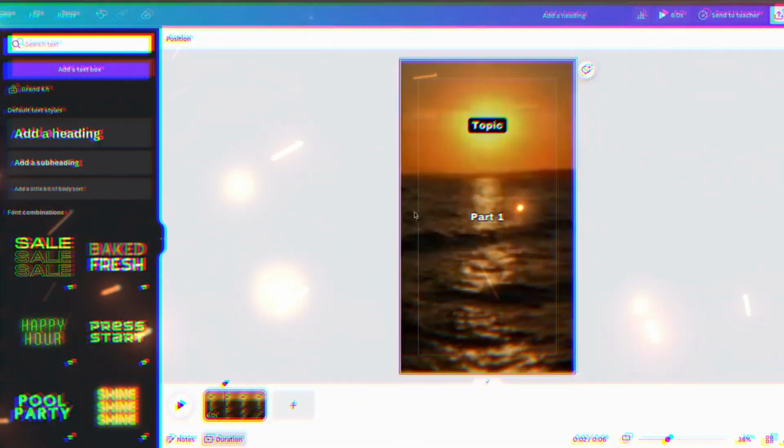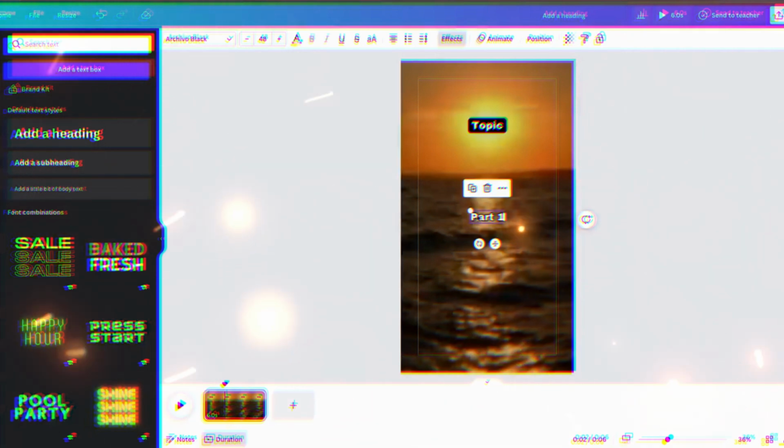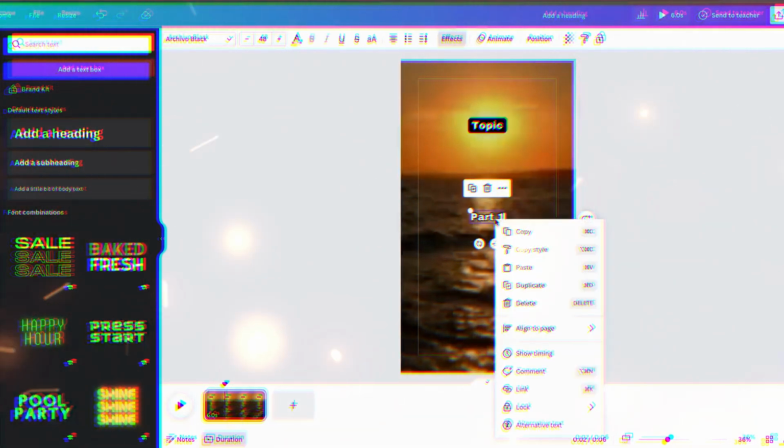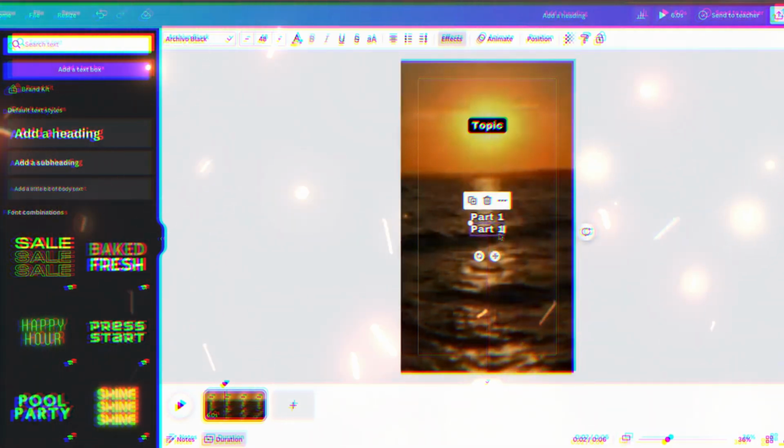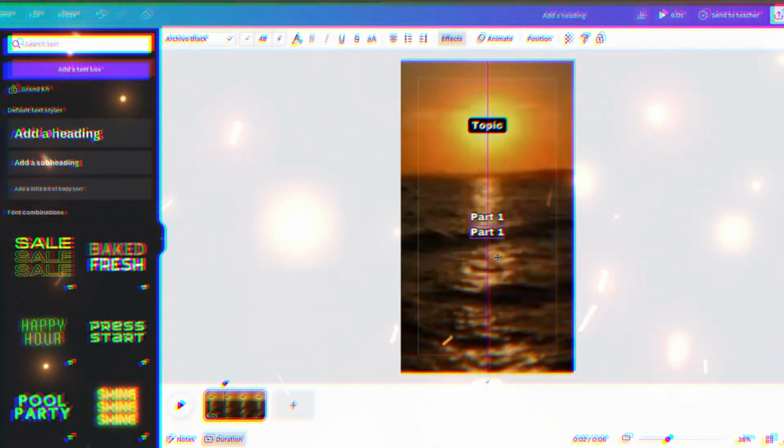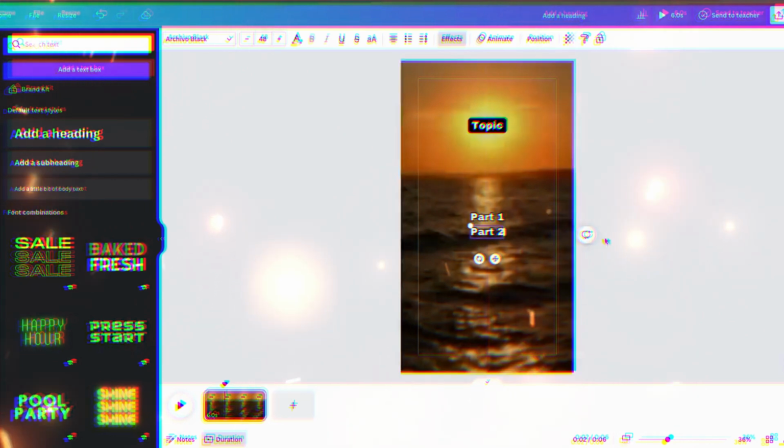Now we also need the Part 2 text. Just duplicate the Part 1 text like before by clicking on it and selecting Duplicate. Now, listen carefully because this is important. You want to place the text a little bit under the Part 1 text. We're going to want the text later on to show up in the same spot all the time, but this step is necessary later on for the automation process, as you'll see soon.